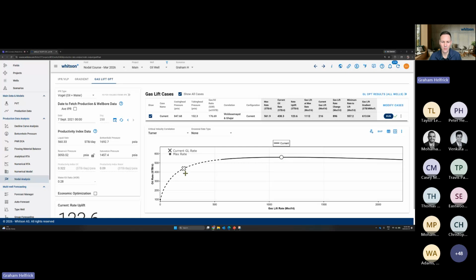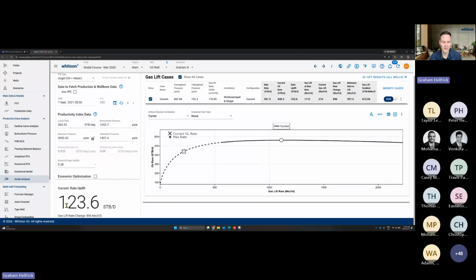Where are we operating now? Well, that's the X. Currently, we're only injecting 200,000 cubic feet of gas, and our oil rate's 430 barrels a day. So the difference between where we're operating now and where we could be operating is the difference of 123 barrels a day. So basically, we're leaving 123 barrels a day on the table by under-injecting gas lift.